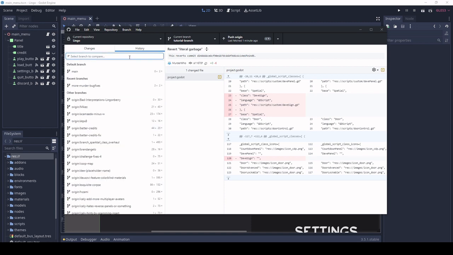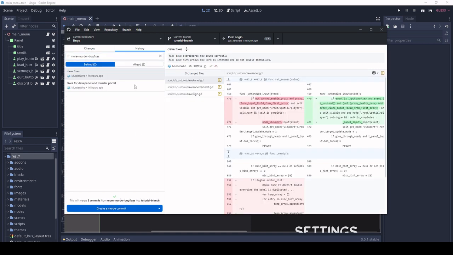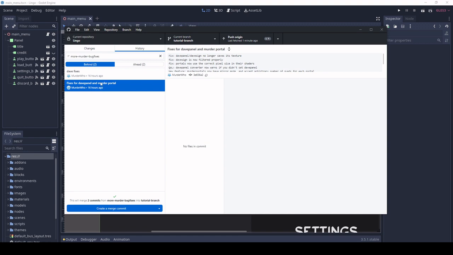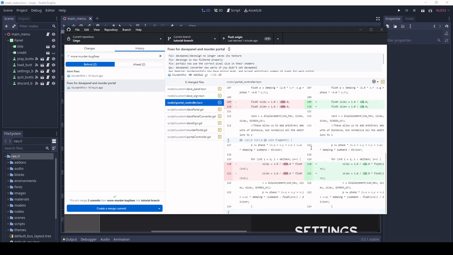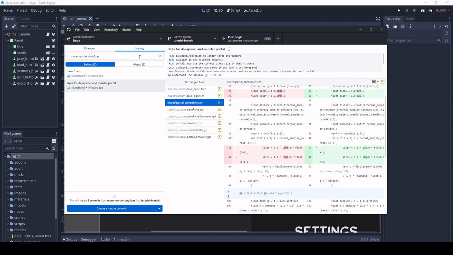Here I can also select a branch to compare, so I can compare this to more murder bug fixes. And in some cases, I am behind. So these are the ones that I have made in murder bug fixes. These are bug fixes that didn't make it in because I only got on my ass about making these and making a pull request for these when I saw that Brenton was already merging stuff yesterday. So these will be in the next update. But if you want them for now, you can look at the branch more murder bug fixes, and you can actually pull all these for yourself.